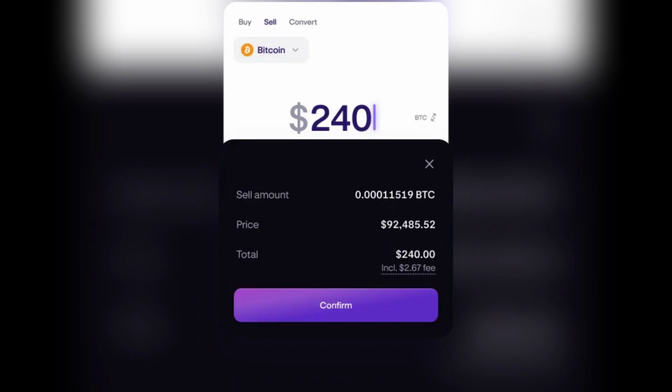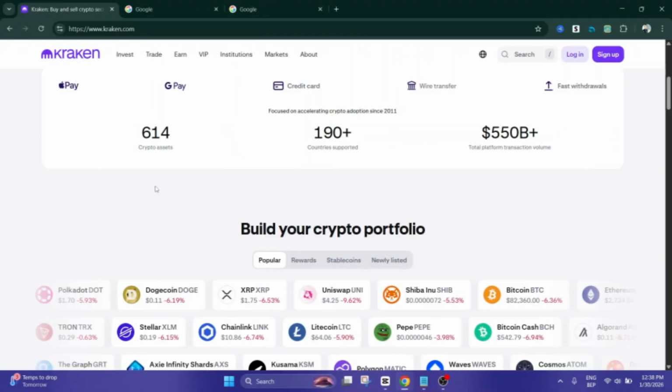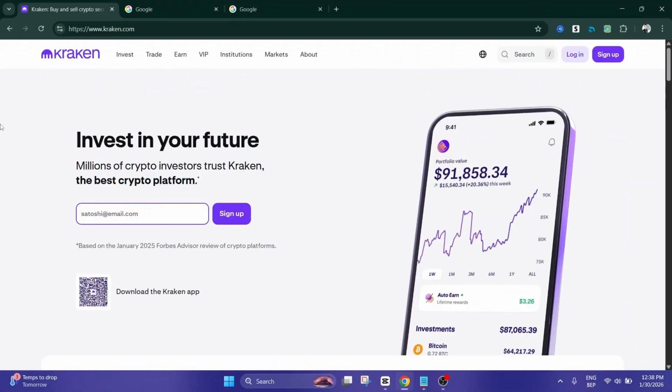A confirmation screen will now appear. This is where you take a moment to double-check all the details, including the amount you're selling and what you'll receive in return. If everything looks correct, tap Confirm to complete the order. And that's it! You've successfully sold Bitcoin on the Kraken app.